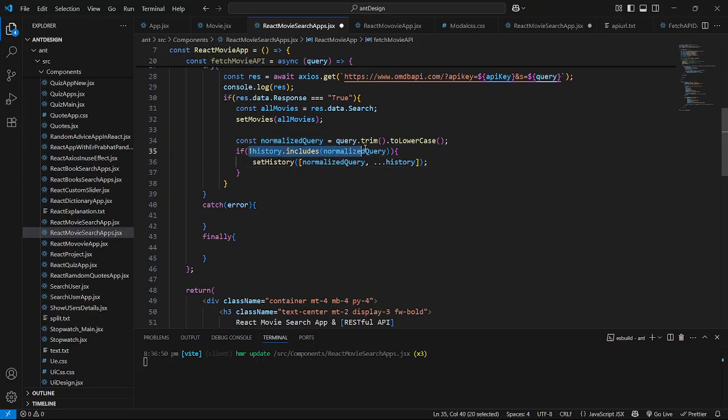This is the reason. This is the condition. It is going to check if this history state variable, which is an array, includes the search query. If it is already there, we will not store it. If it is unique, we will store it along with the previous, old search history as well. I have shown you in the example. So this is it.